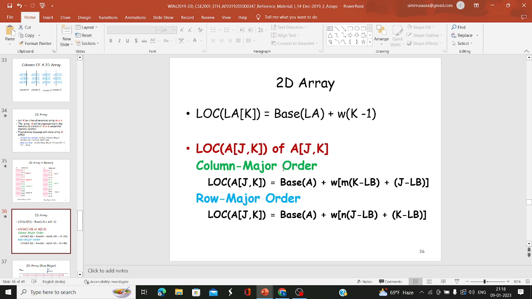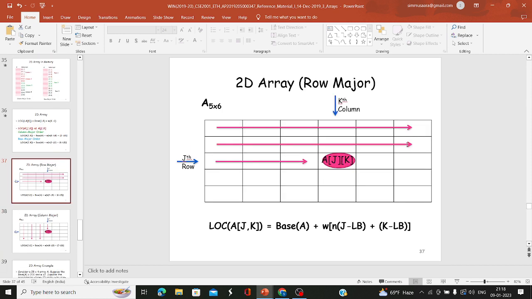In column major order, to find the location or address of the element present in the jth row and kth column, this is the formula. Similarly, for row major order, we have this formula. LB stands for lower bound, which is your starting index, mostly 0 in our case. So for a 2D array in row major order, this is how we do it.